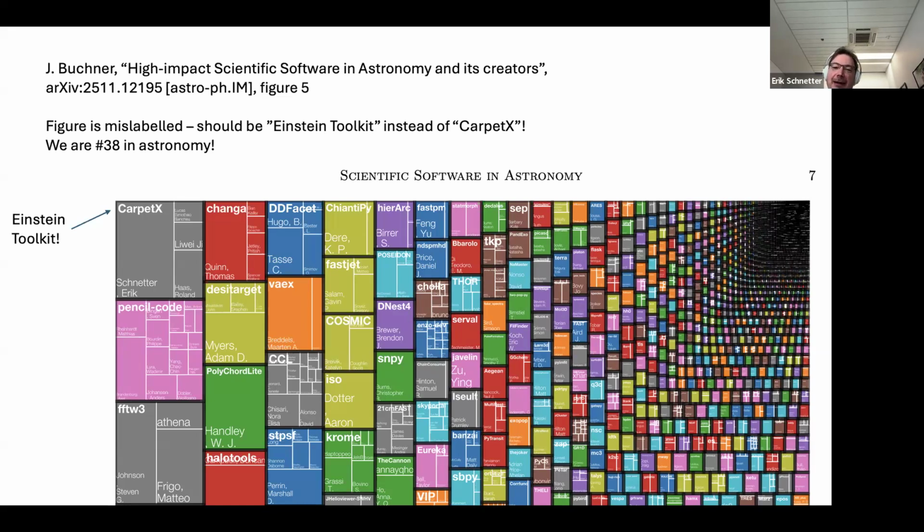So to measure the impact of software, they don't just look at how many papers have been written with one software, but they take a software, look at all the papers that have been written with the software, and then look at all of the citations to the software. So they want to find out how important is the science that was done with software to the community. And this is where the Einstein Toolkit is important, number 38. I think there are about 26,000 papers that have been written in the past 20 years or so that cite science that has been done with the Einstein Toolkit.